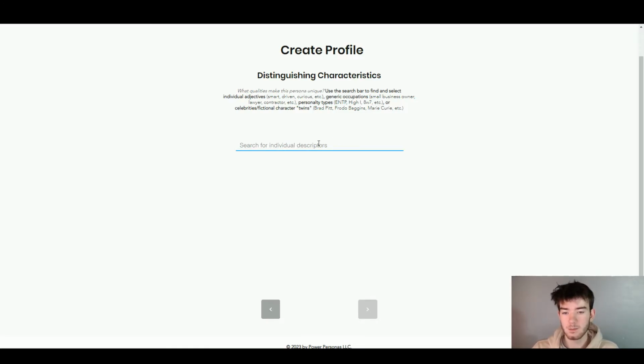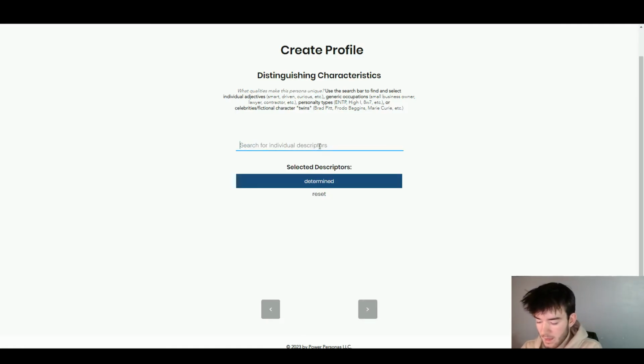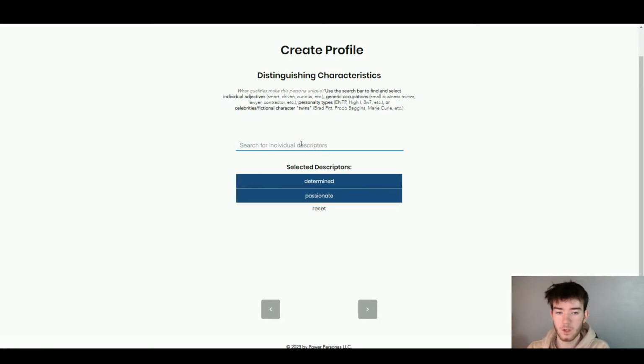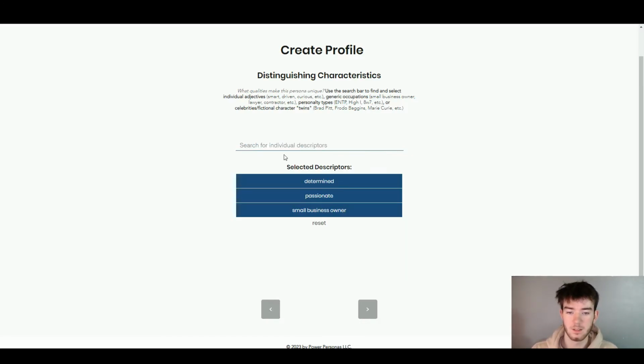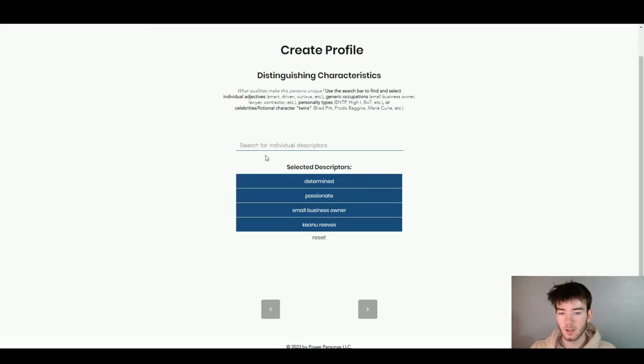So you can go ahead and actually type in individual descriptors, like let's go ahead and put determined as a descriptive, and then we're also going to go with passionate. You can also go with generic occupations like it says, like a small business owner, and it should pop up once you've actually started typing it. There you go, small business owner. And you can just go ahead and type these in as many as you want, and then just click select for them and just keep going through that. It also says you can add celebrities slash fictional characters like Brad Pitt, let's just go with, we're going to go with Keanu Reeves just as a random celebrity to pick.